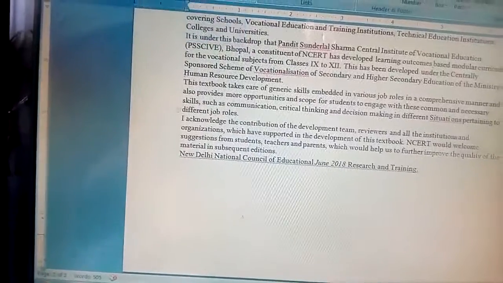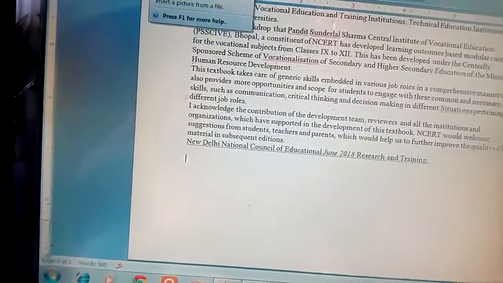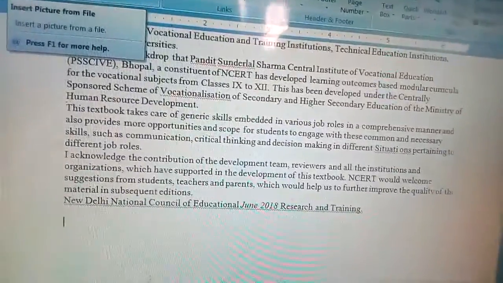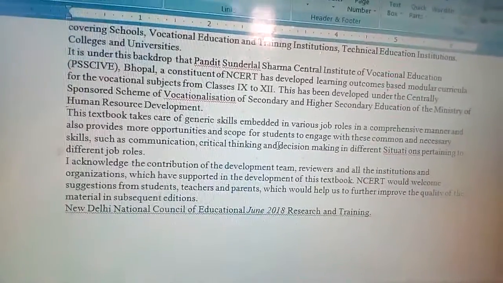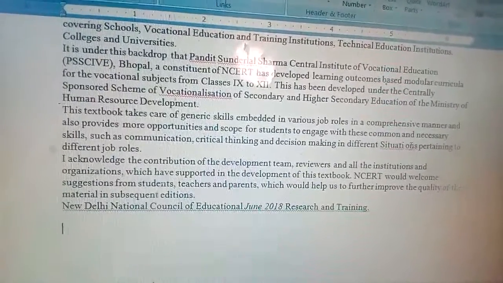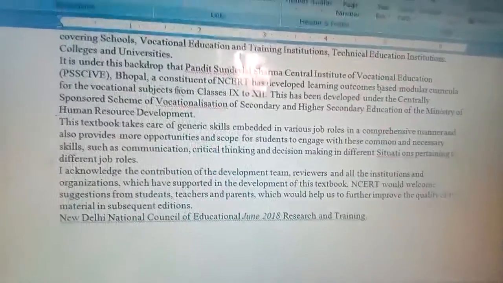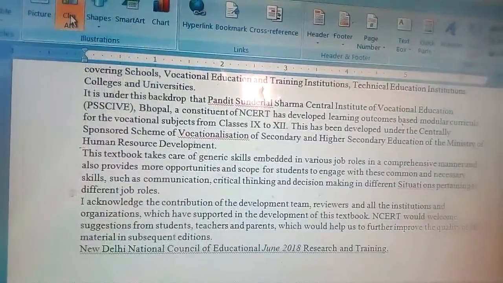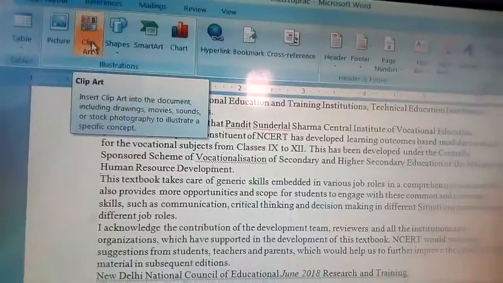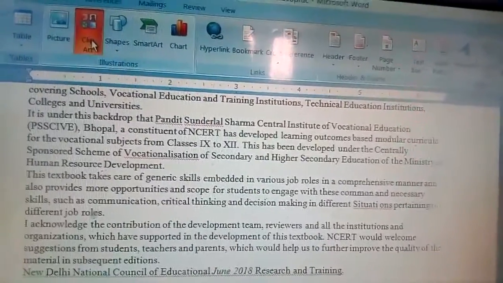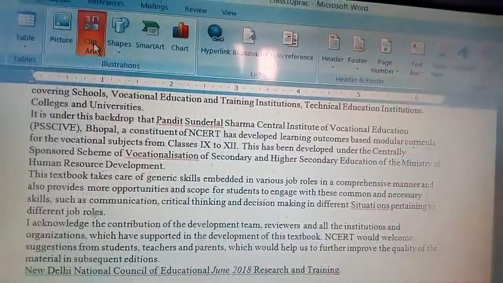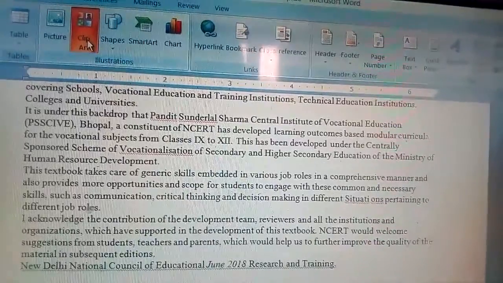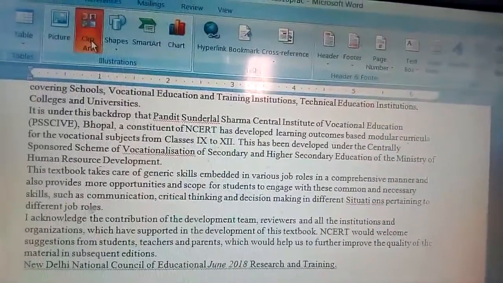okay. So it will insert the picture from your file. Suppose there are images in your file, then you can insert them from the file. But if you want to insert clip art, means images which are inside the computer, that you can do through the insert tab and then clip art, okay. So just for that, click on clip art. Any one you can do, and remember that in LibreOffice Writer you will click on the insert tab where you will get the image option.